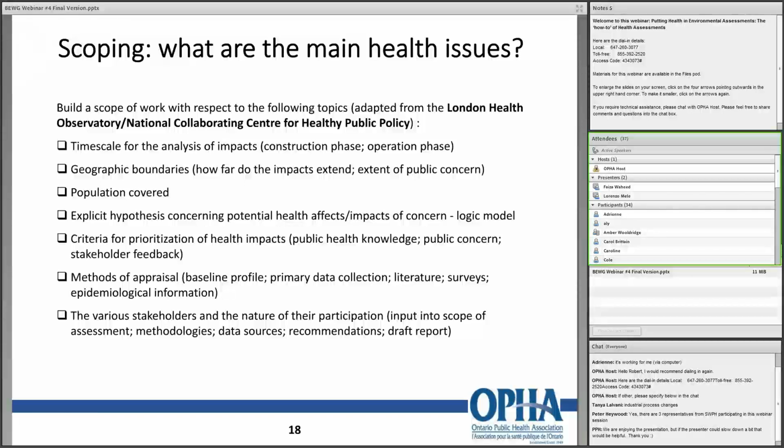The various stakeholders and the nature of their participation play, of course, a huge role in the scoping process. So you need stakeholder feedback into the scope of the assessment, the methodologies, the data sources, and then following that, the recommendation stage when you get to that, and the draft report itself.